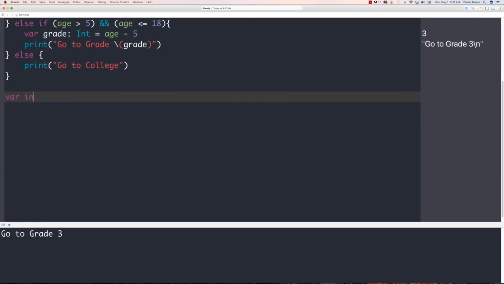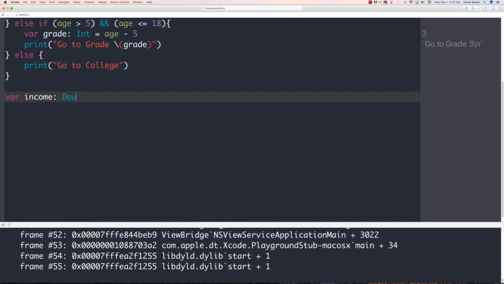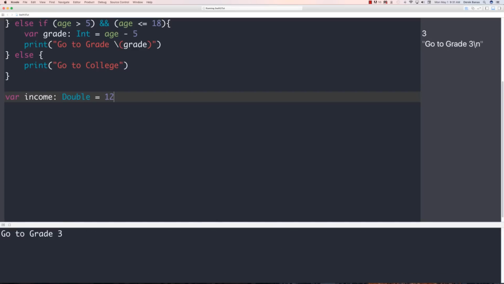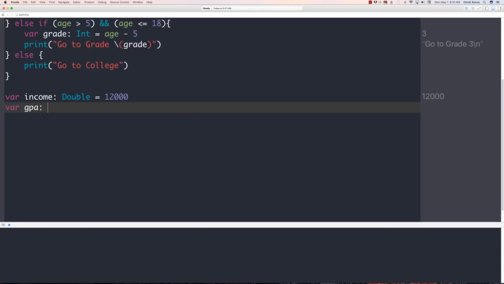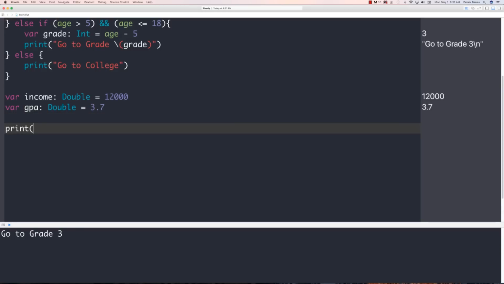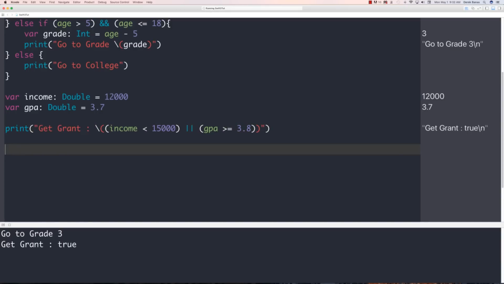So I'm going to say that I want to calculate if somebody is going to qualify for a college grant. So I'm going to create a double here, and I'm going to put in 12,000, and I'm also going to put in a GPA and make that a double also, and we'll just have it be 3.7, and then we're going to say if this person qualifies for a grant. So we're going to say get grant and throw that in there. And we're going to say income less than 15,000, or, so either of these can be true, GPA greater than or equal to 3.8. And once again, you can look over here to see the output as well as at the bottom. All right, so that's how the logical OR operator works.